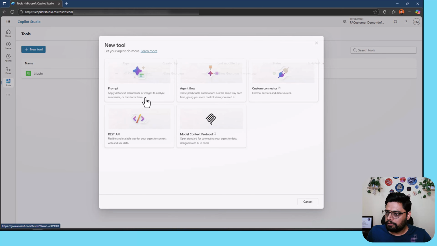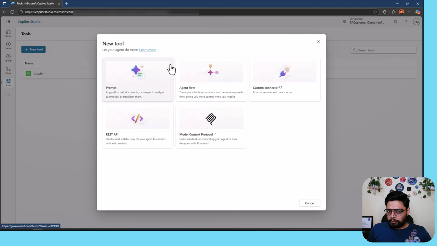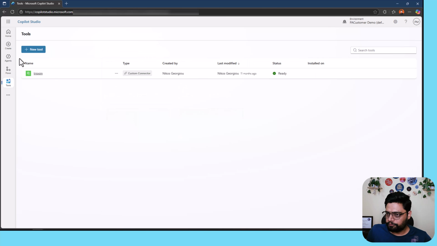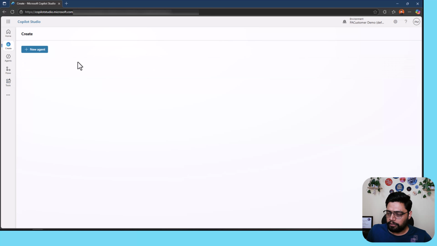Tools are nothing but components that your agent can call, right, based on the flow of your AI agent. So you have options to add new tools in the form of a prompt, agent flow, custom connector, MCP, model context protocol, or a REST API. You can connect your tools depending on these categories. We'll see that later. For now, let's go ahead and click on create.